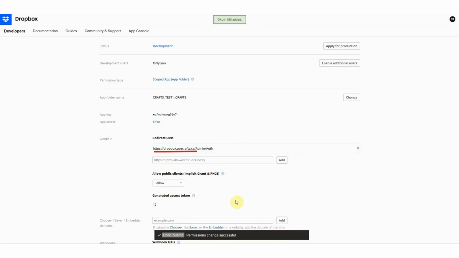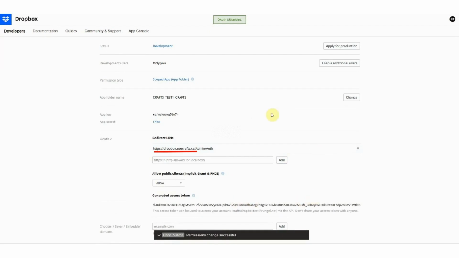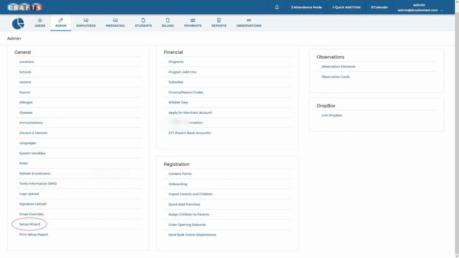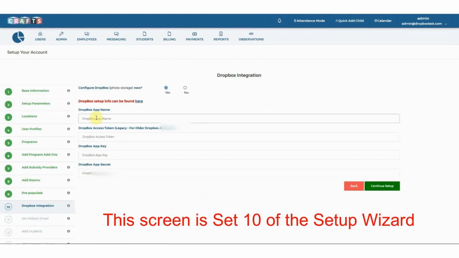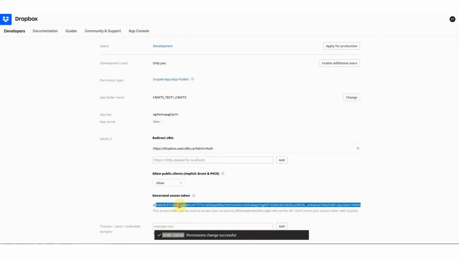Now we'll start copying the values from Dropbox into CRAFTS. Let's start with the app folder name. Just highlight the value and copy the app folder name that you created and switch over to CRAFTS. Go to the admin screen and navigate to the setup wizard at the bottom of the first column. Scroll down to step 10, which is the Dropbox integration screen, and copy the app folder name into the Dropbox app name field. Then we'll switch back to Dropbox and copy the generated access token value.